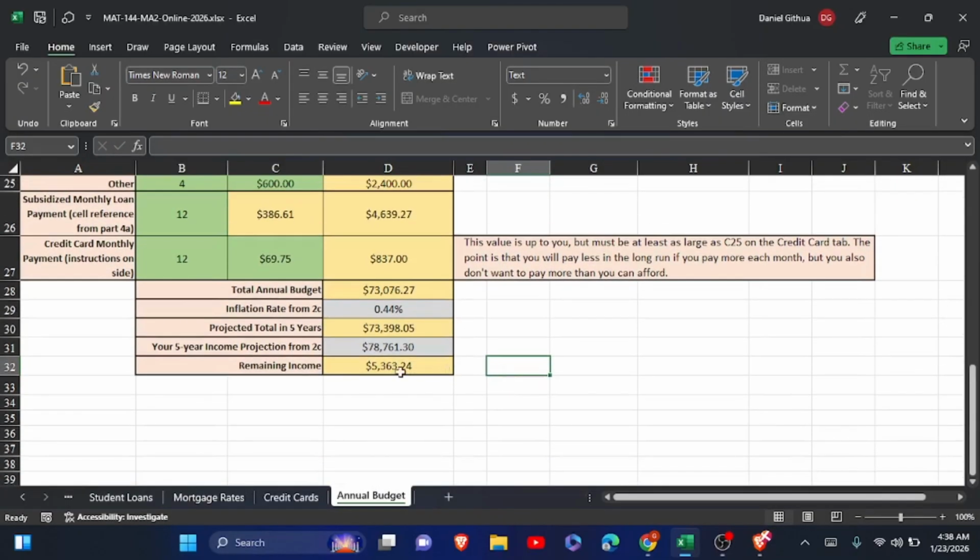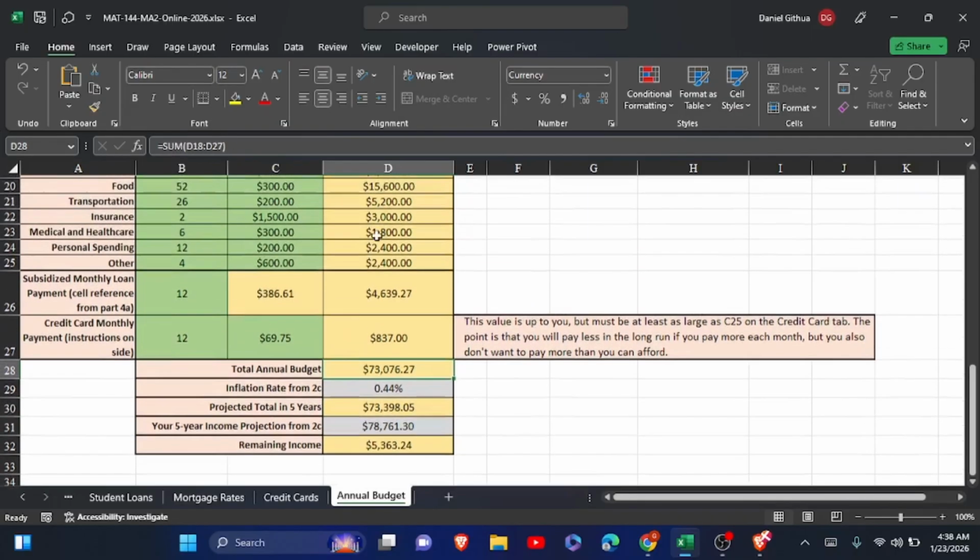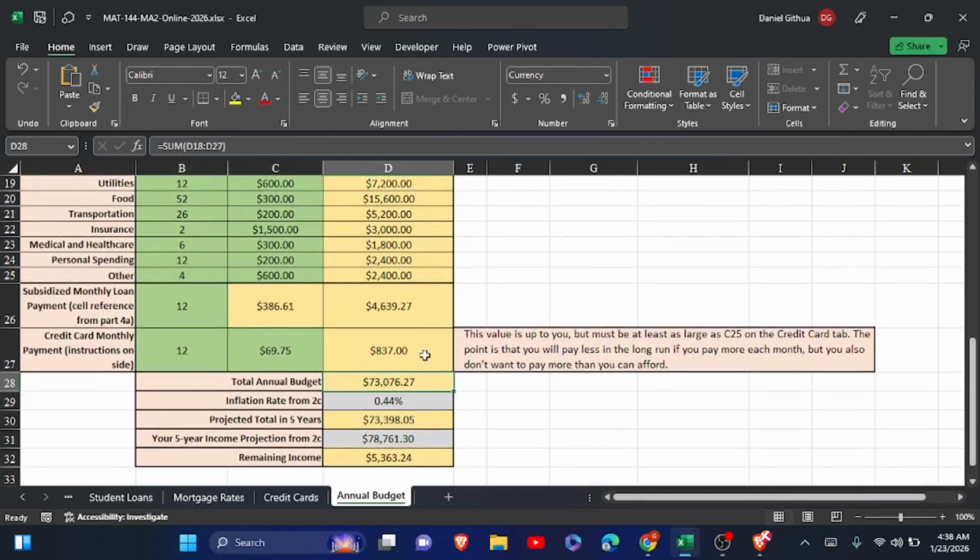So I will just click per value so that you can see the formula. For the remaining income, that's the formula here. For projected, the formula is up here, so that it can be easy for you to follow. Total budget is the sum. You can check the formula here, and the other one is just multiplication.